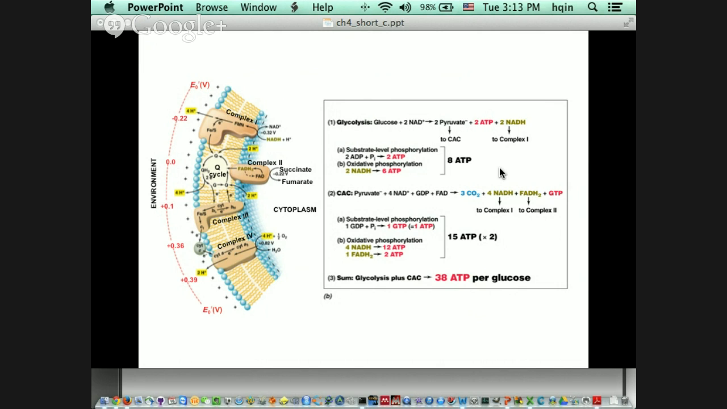Right. But there are 2. So how many protons will come out of this? Maybe 20 just from this. And then how many of this? 40. Right. So from the CAC, you have another 4, and have a FADH. Right. So just this reaction alone is going to give you 20 protons.